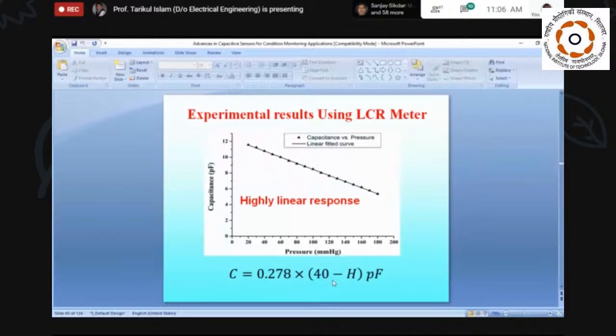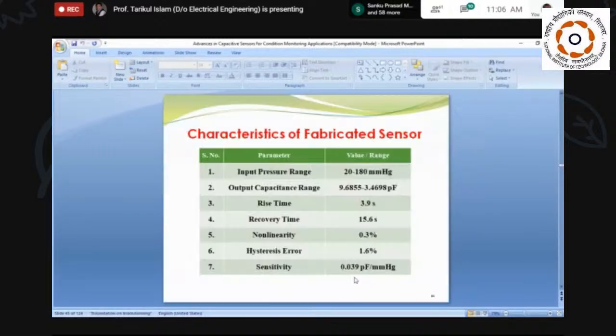0.272 to 40 is the L, and H is changing according to the movement of this. These are the parameters. This is the range, this is the capacitance value, the rise time, the recovery time, non-linearity 0.3%, and hysteresis 1.6%. Even the capacitance value precision can be further improved by taking a little precaution with the terminals particularly.